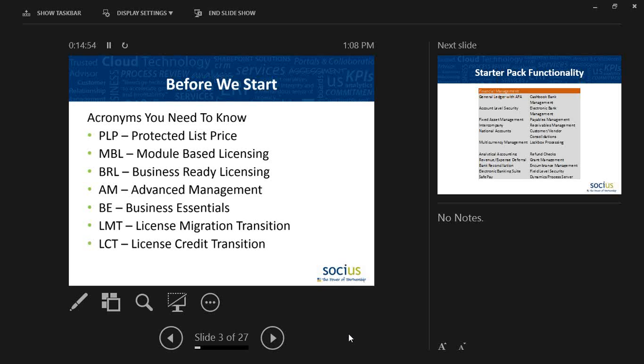The next acronym is BRL, Business Ready Licensing. Once Microsoft moved on from the module-based licensing model, they moved to Business Ready Licensing. Business Ready Licensing was built on the premise of 3 different bundles of software. Number 1 was called Business Essentials, which you'll see later in the list as BE. Another one called AM for Advanced Management. And then lastly, there were ad hoc modules that were available as well.